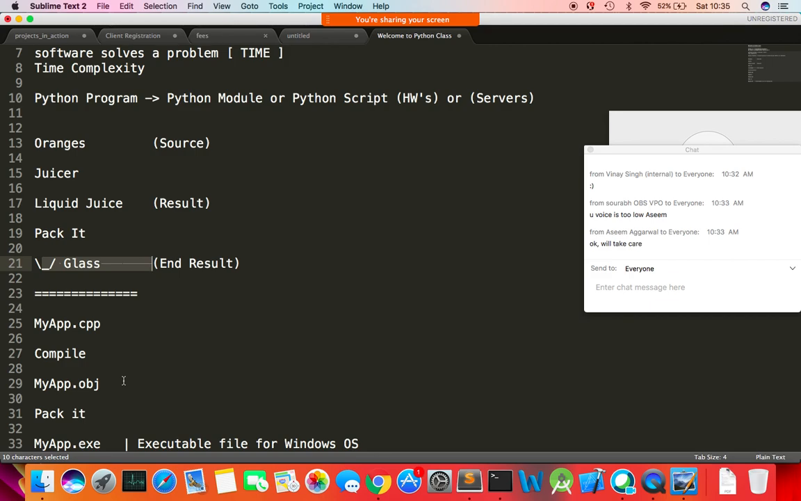So exe is for our convenience, that when we double click on it, it's gonna get executed. That's how it's gonna work for us.